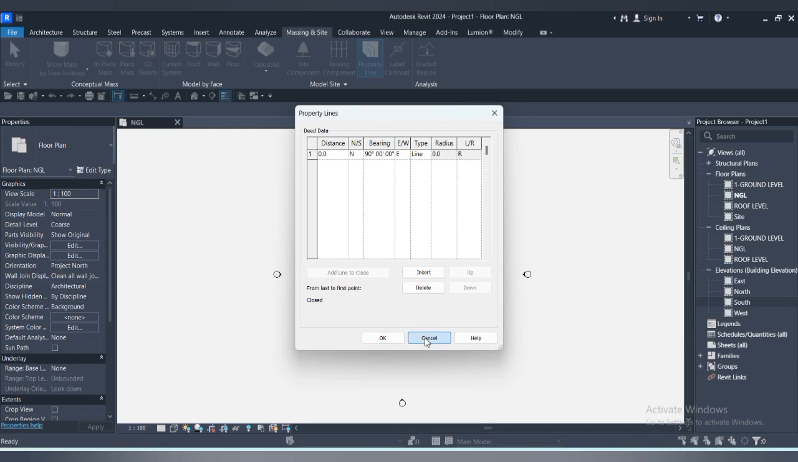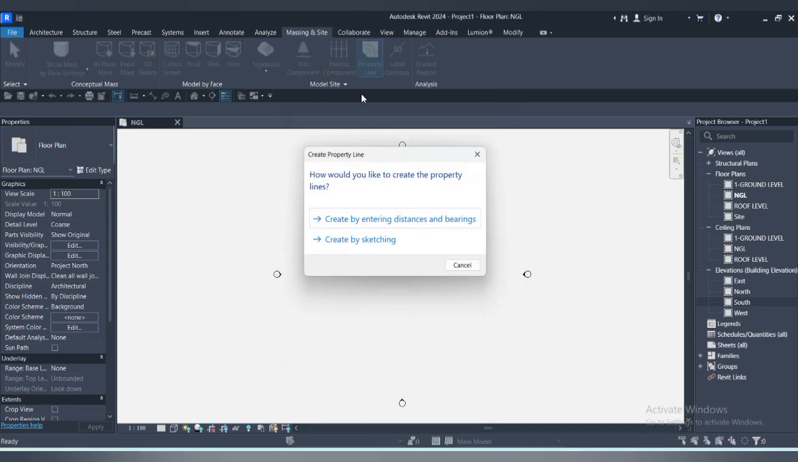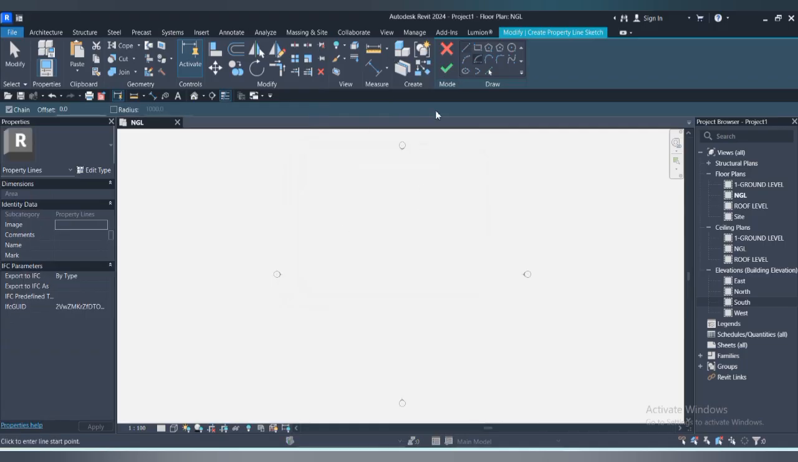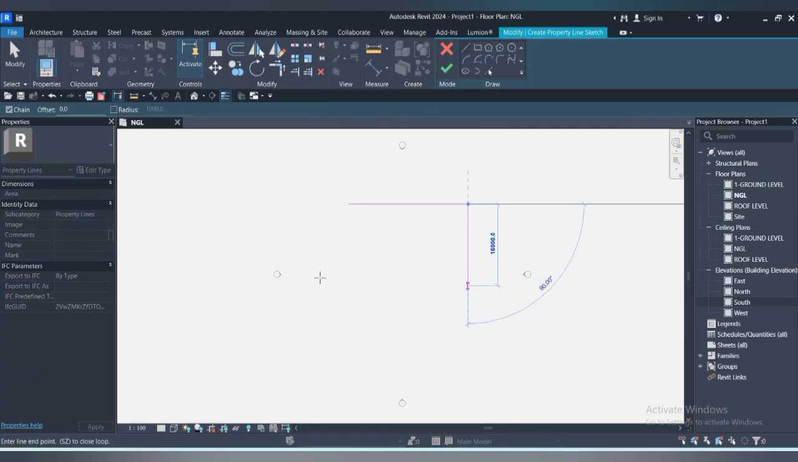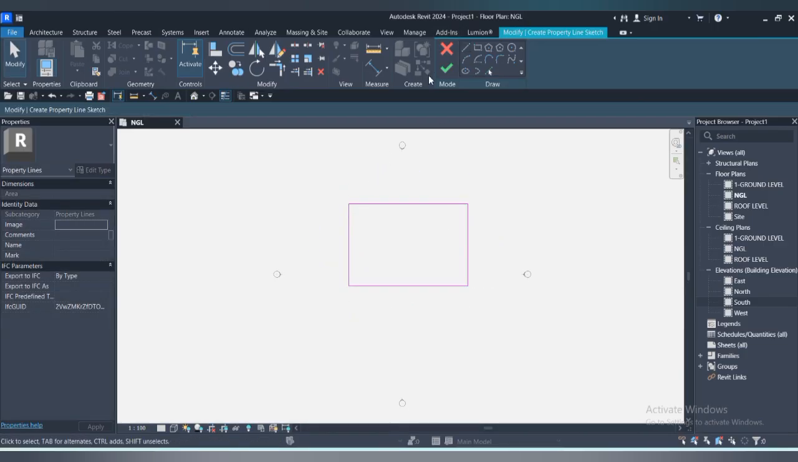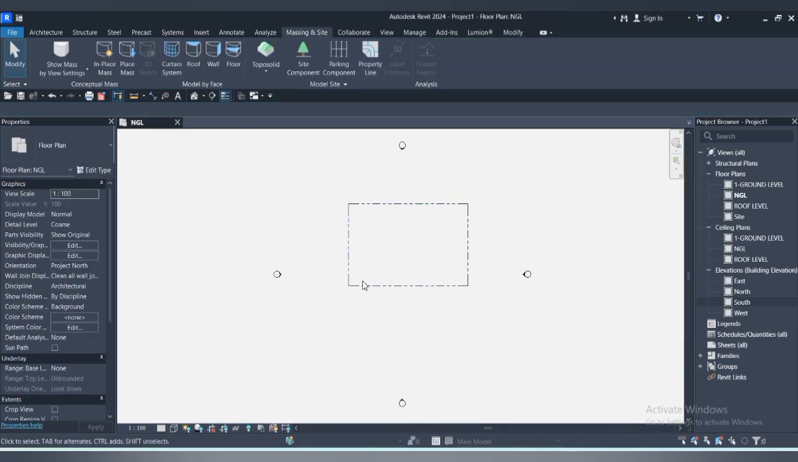But when you click on it, you can now create by sketching. It's just going to allow you to sketch whatever you want to sketch. So let's say I have a site that is 24 by 16 meters. So this just helps me, when I escape and then finish this, you will see a property line. So this is a property line created by sketching. This is what the property line is going to look like.